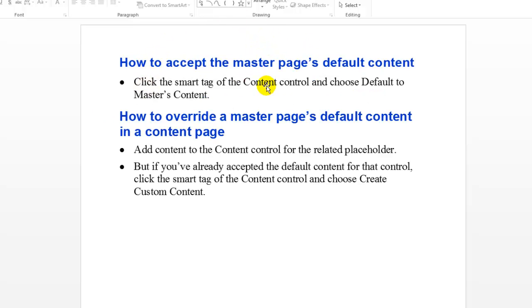We already talked about the smart tag, and we talked briefly about how to override a master page's default content. You add content to the content control for the related placeholder. If you've already accepted the default content, click the smart tag and choose create custom content. So that's what I showed you earlier.